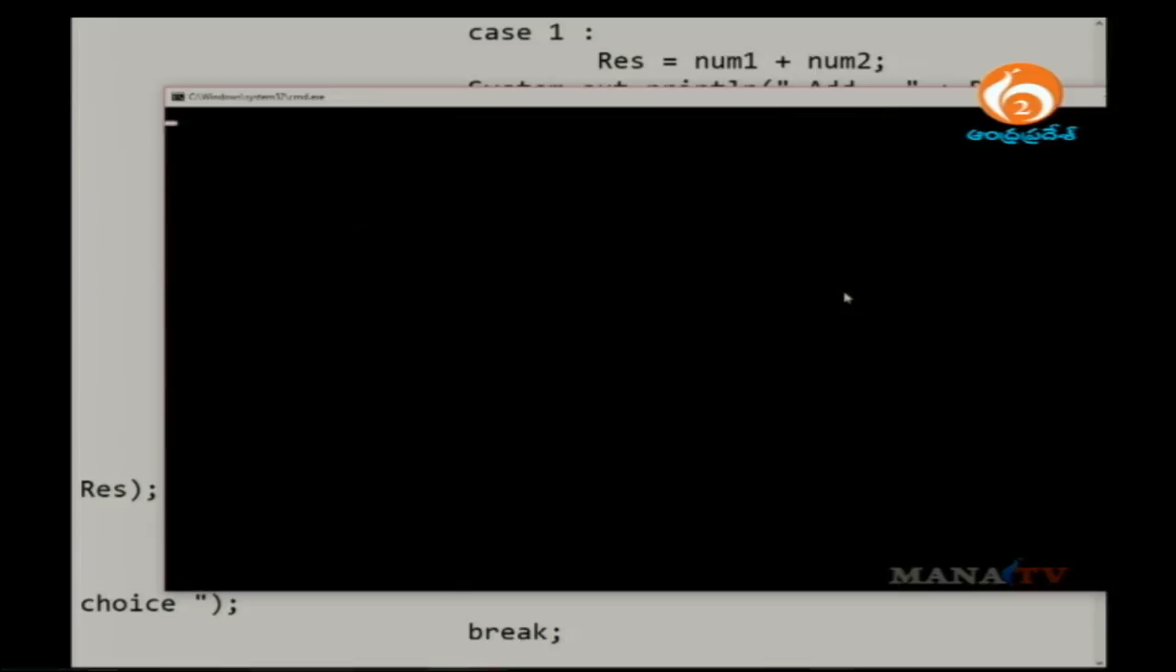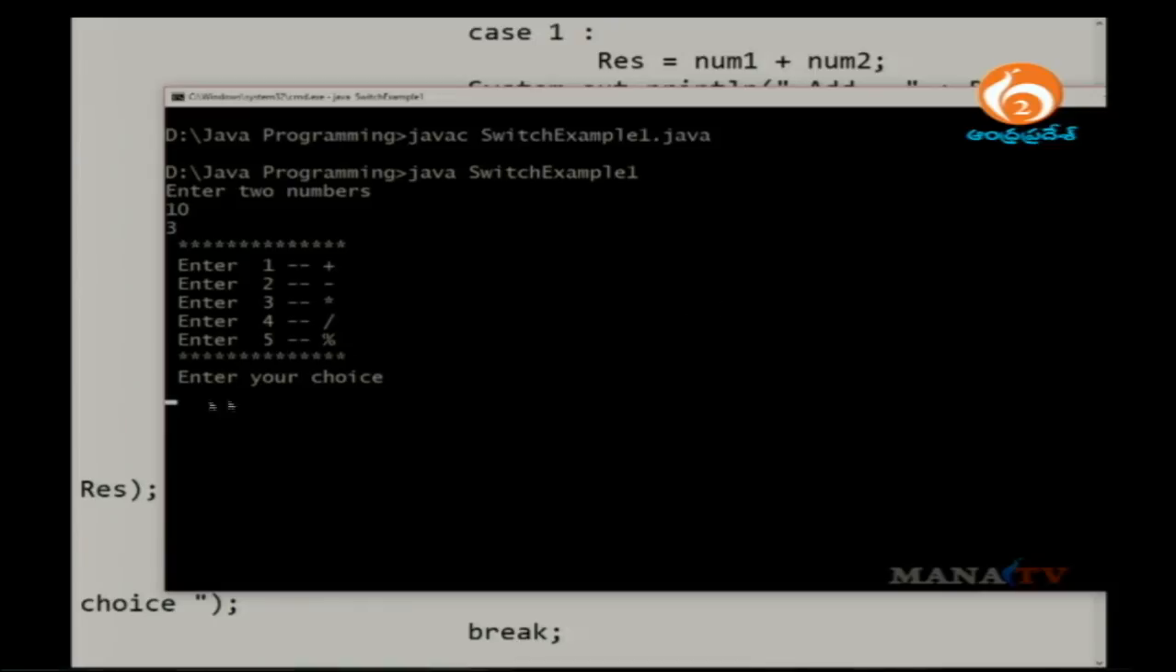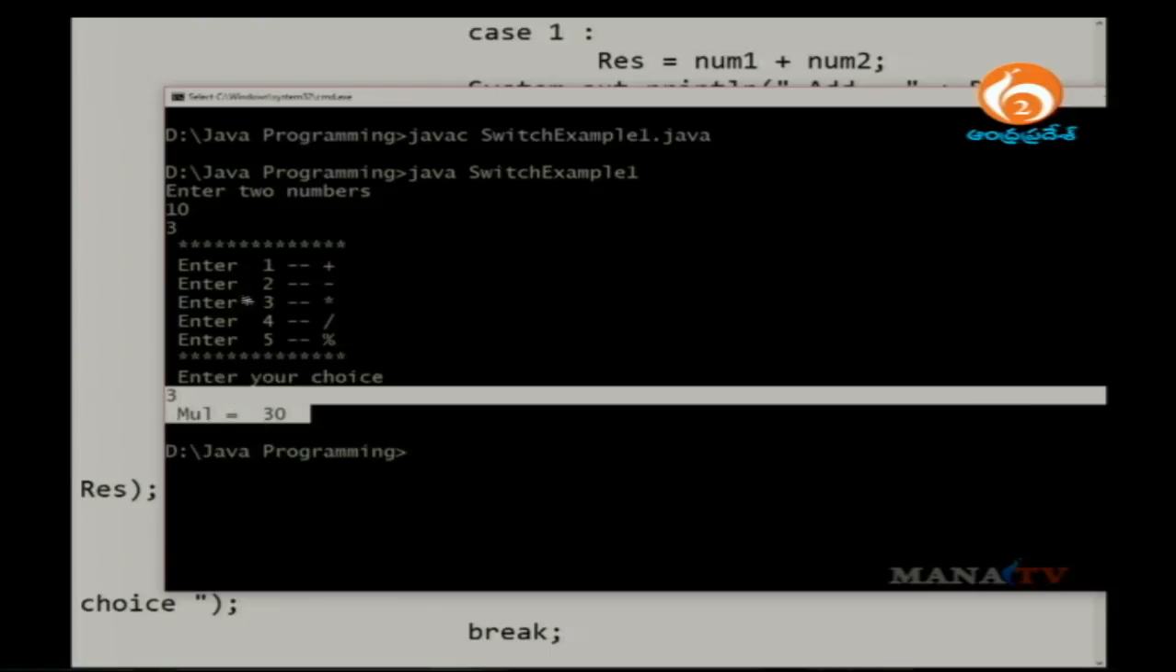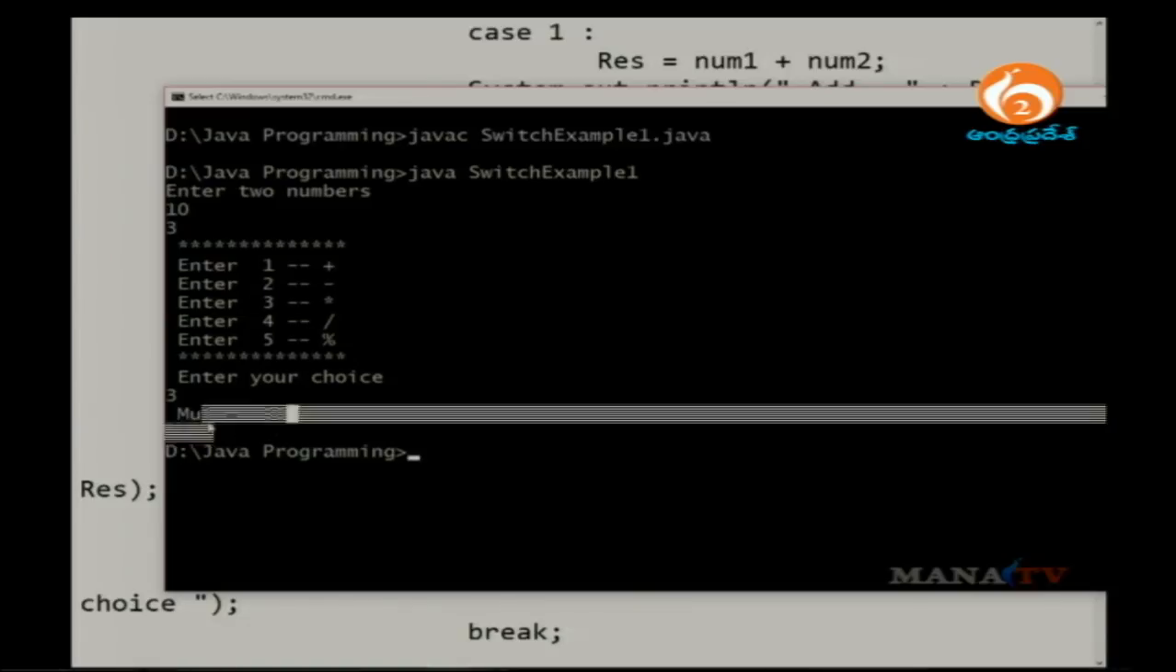Again, compile this program. Now, I have mostly removed all the errors of this program. Java followed by switch statement example 1, I want to execute now, right. So now let me execute it, asking for two numbers, 10, 3. It's showing me a list of options, right. So now I will enter the number as 3 here. It has to show me output as what? 30. Yes or no? See, I enter the number as 3, it has to show me the cross multiplication. It is showing the multiplication as 30.